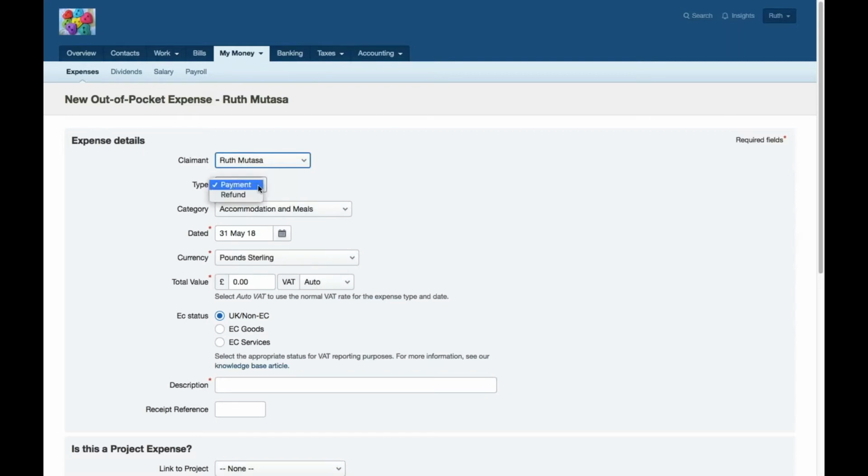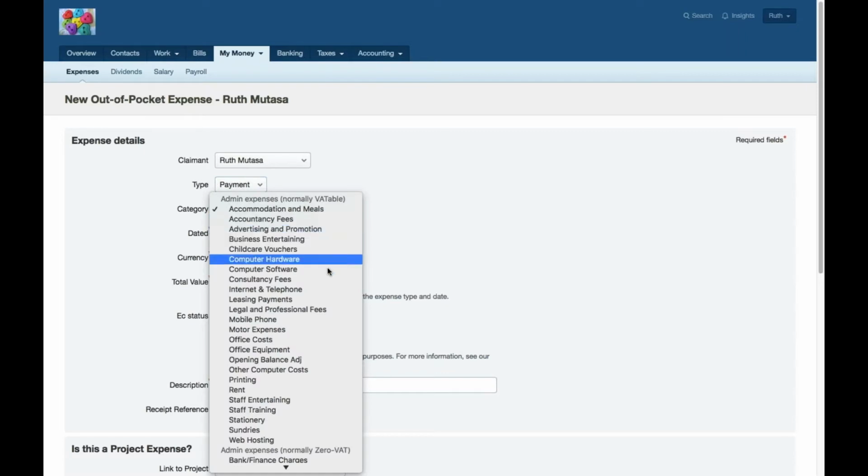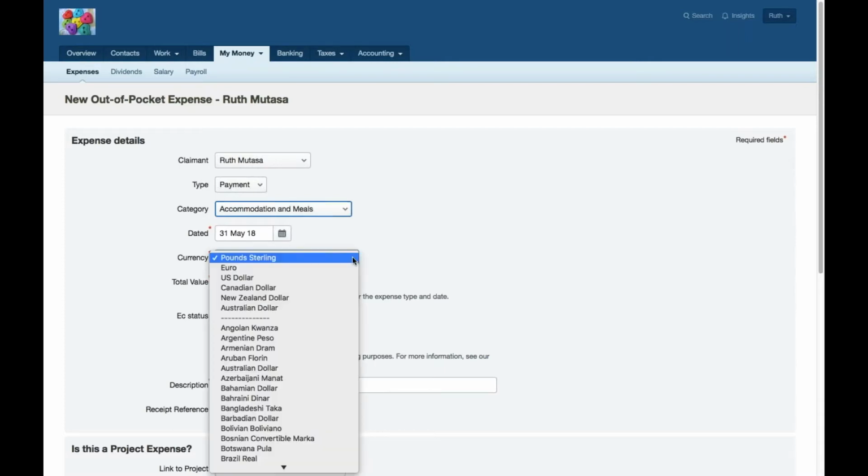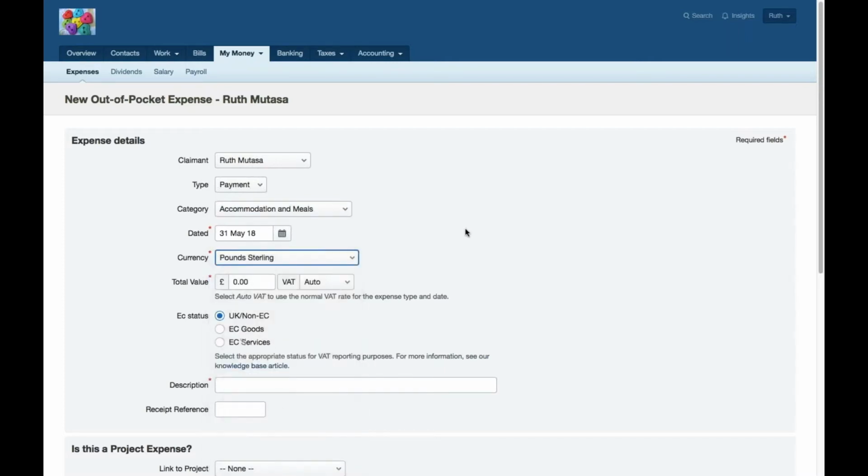We're also being given an option to choose the payment type here, the expense type. I'm going to leave it as payment, but you can also create an expense that's a refund. Category here, we're being given quite a few categories, so you can actually associate this expense with the specific category that expense is associated with. So I'm going to leave mine as accommodation and meals. Again, date and currency are automatically populated, but you can select the appropriate currency here.